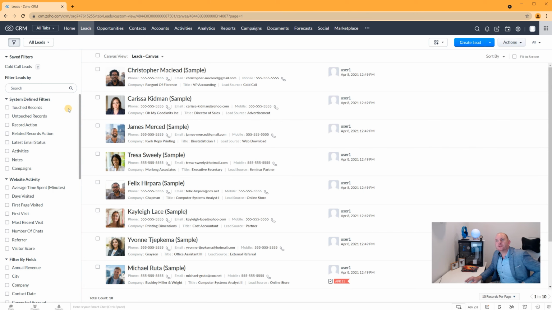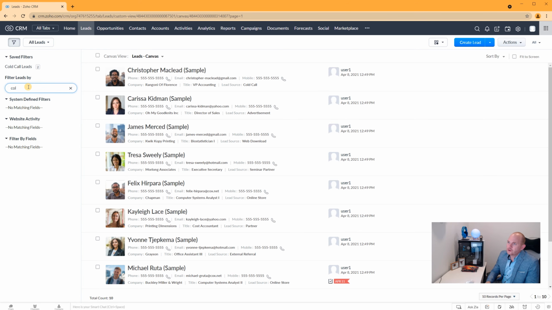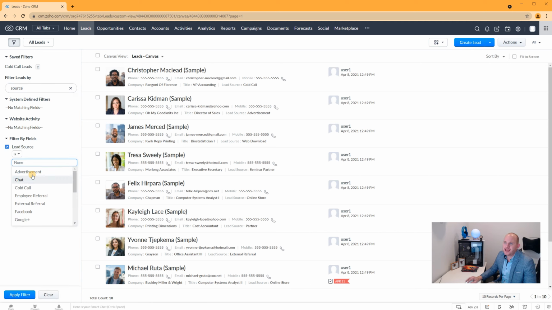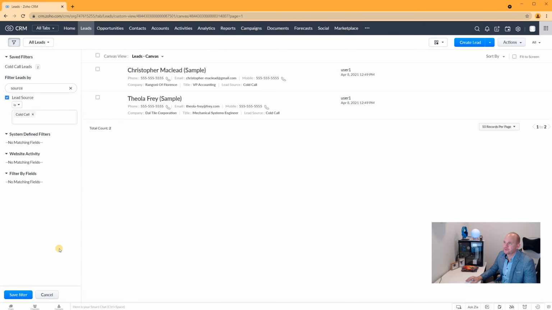Filtering allows you to put some criteria around the view that you're looking at. For instance, in this, I might want to look at leads by source. Lead source is a field, and I want to say, show me the cold call leads. And I click apply the filter. And now a filter has been applied to limit the records in there.